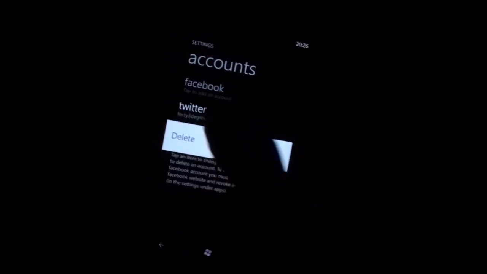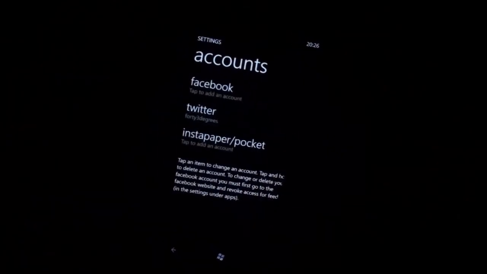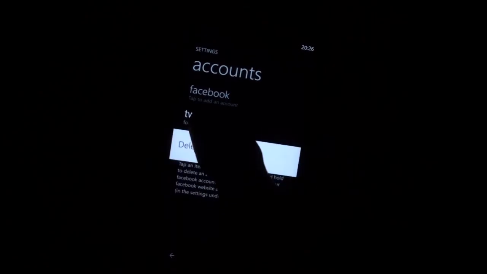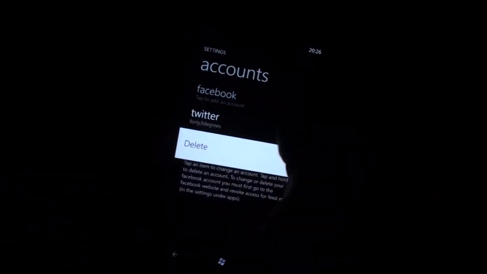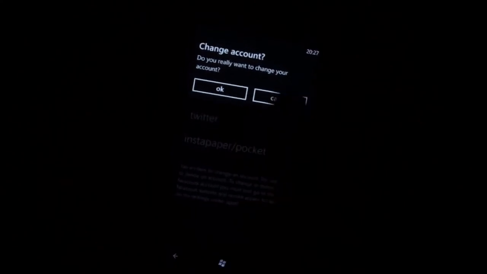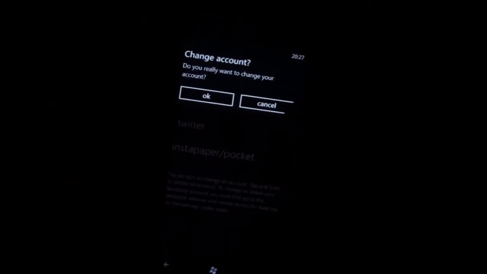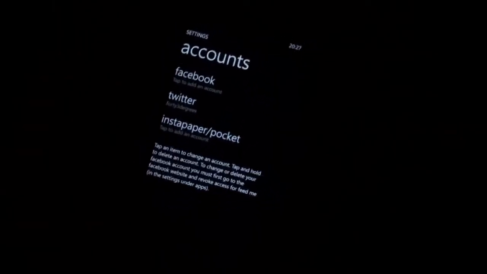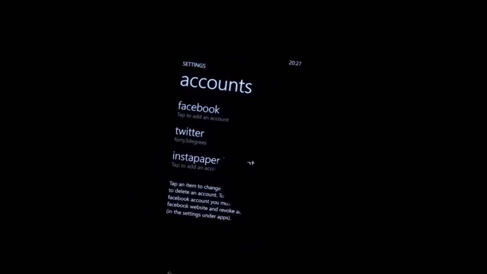You can also delete them here. So if you want to change the account or delete it, if I want to delete that account information, I just press and hold and I can delete it. And if I want to change it, I can just tap it, and it'll ask if I want to change the account. So it's just basic account management.